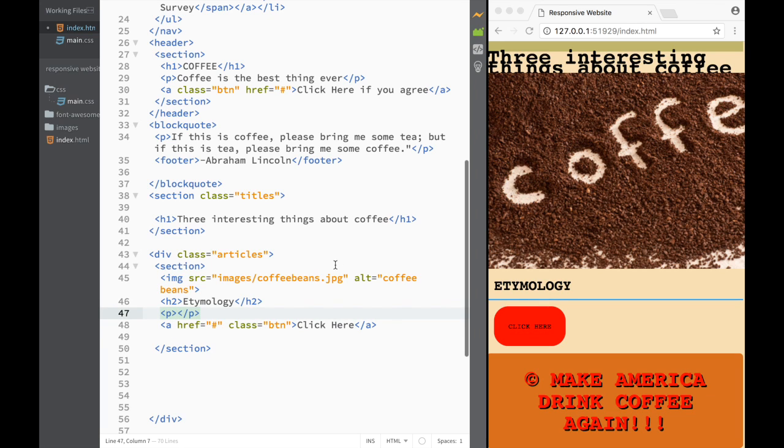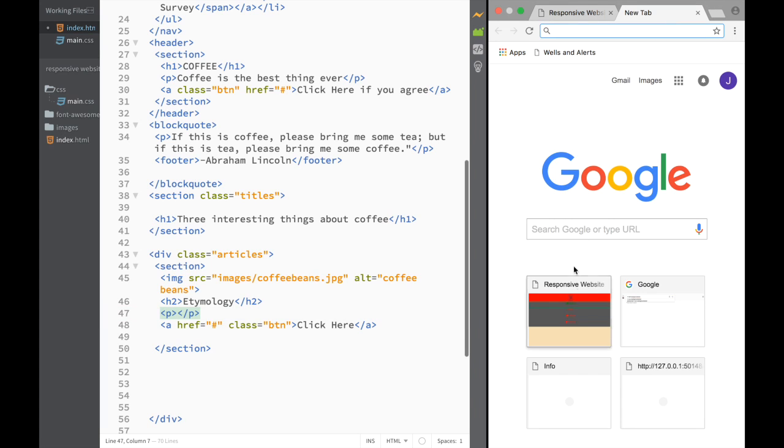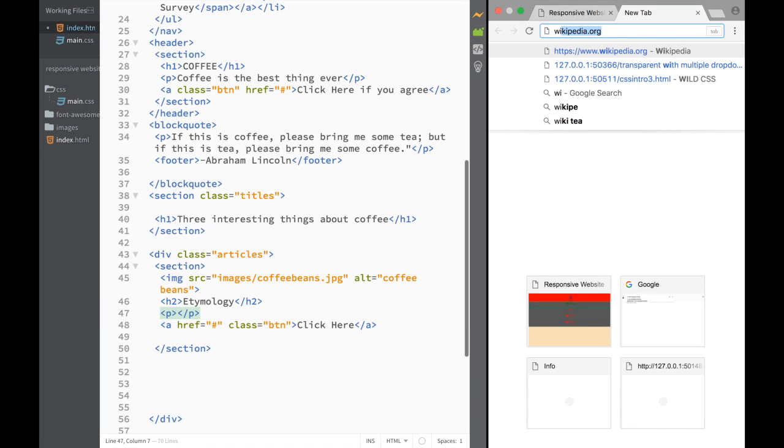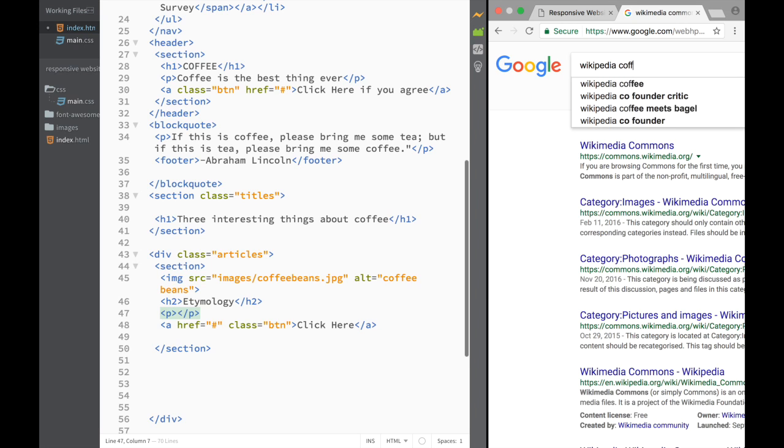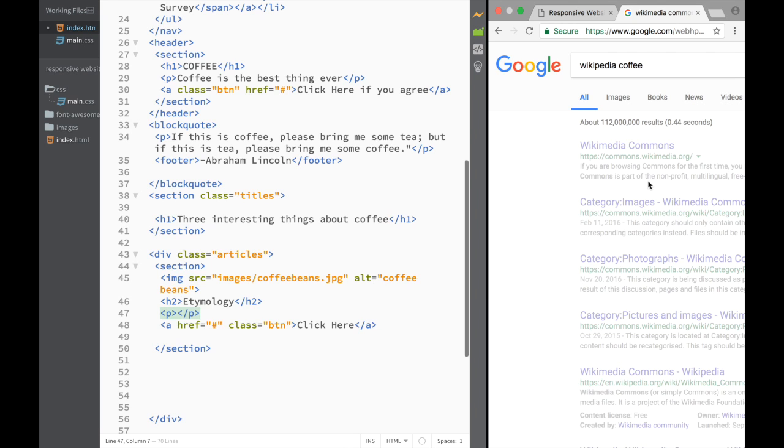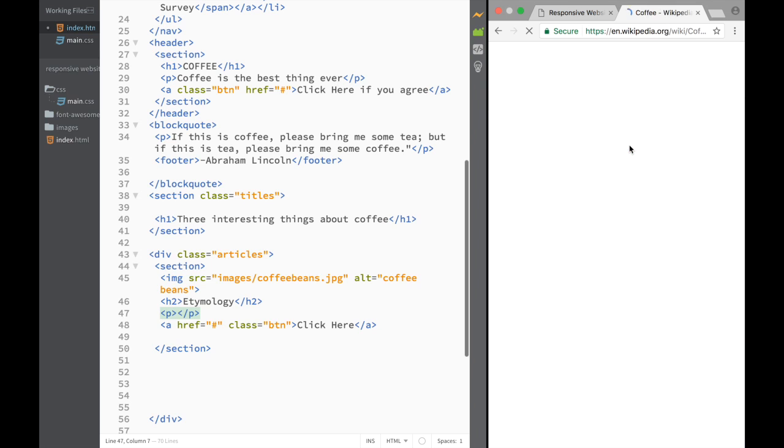Now, where would we get the text? Obviously, you can come up with your own text, or you can put a Lorem Ipsum text or whatever, something like that. But what I'm going to do is go over here to good old friend Google, and I'm going to say Wikipedia coffee. This is what I want, coffee. And then whatever we find, we're going to say coffee.